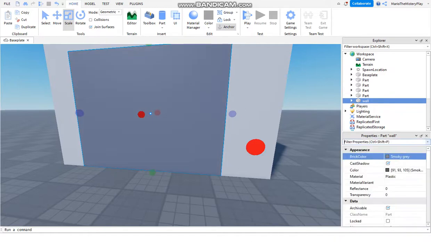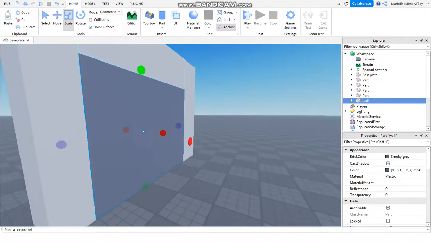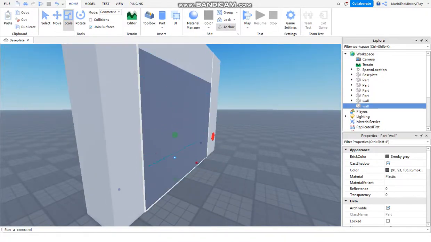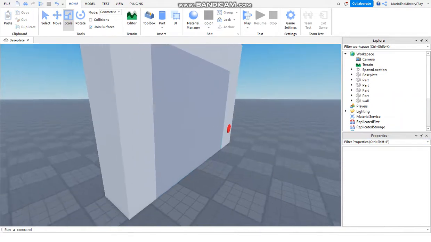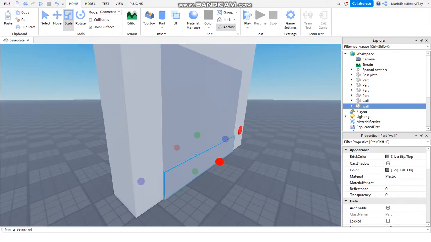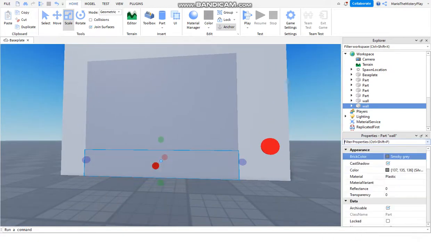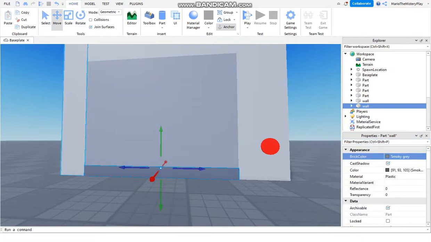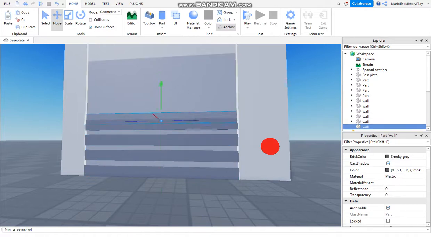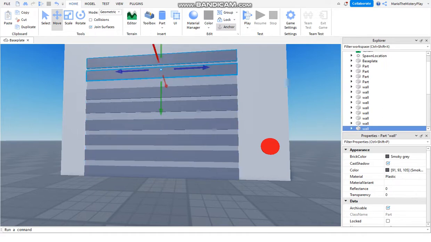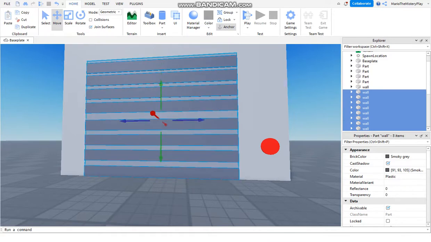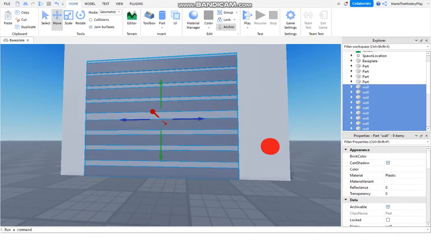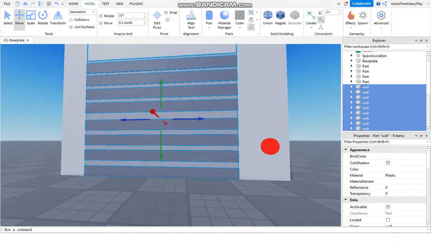I'm going to make a door like this. You can make it like a model or something like that. You can change the color like this. Now you can select it all by holding Ctrl and clicking on it.